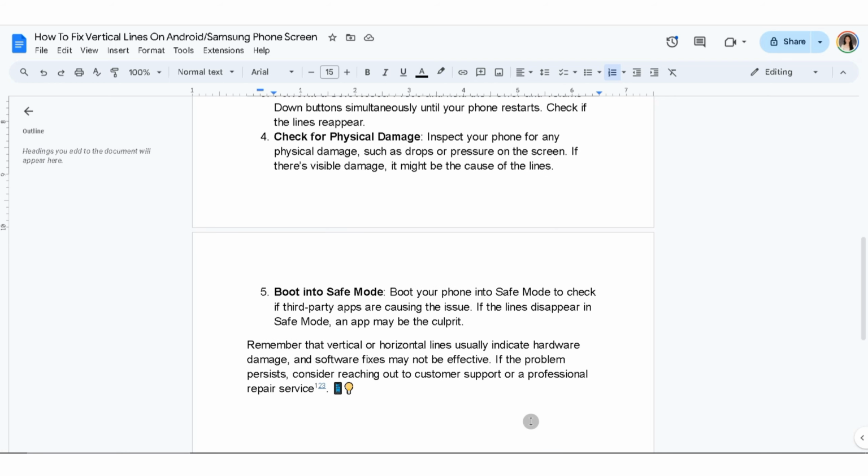Fifth thing that you can do is to boot into safe mode. So boot your phone into safe mode to check if third-party apps are causing this issue. If the lines disappear in safe mode, an app may be the culprit.